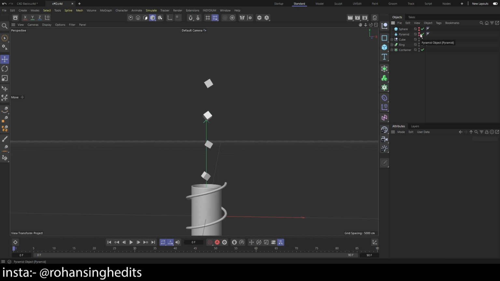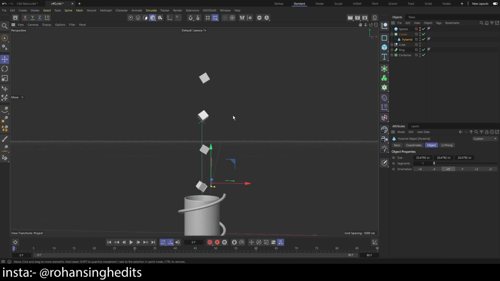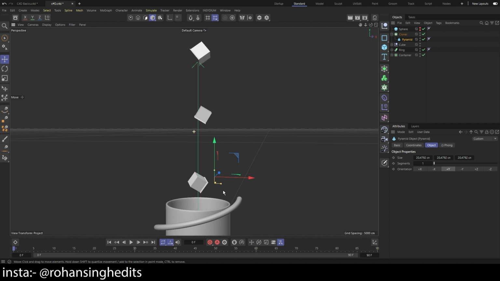I don't want to do it again and again for the pyramid and sphere as well. So what I can do is just copy the system which I have made. Now we turn on the pyramid, and I'm going to select the cloner and drag it down below. For copying, hold Control and then drag. Now we created the cloner again. We don't need the cube inside it, we need the pyramid inside it. So put the pyramid inside it.